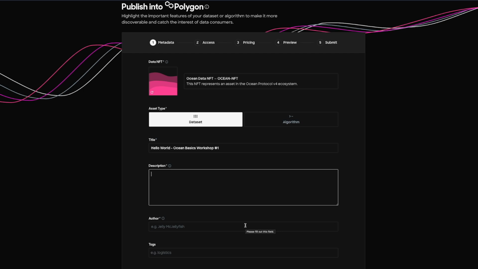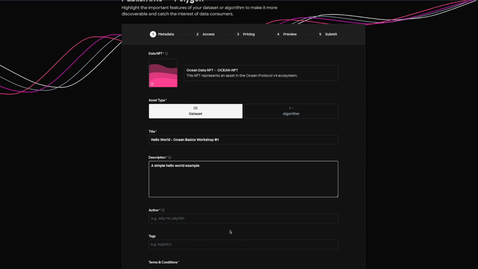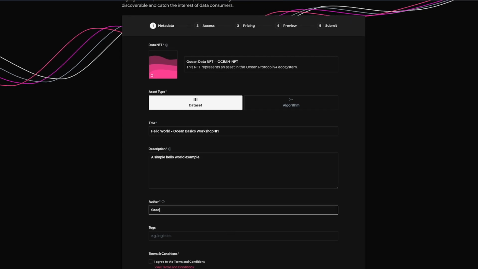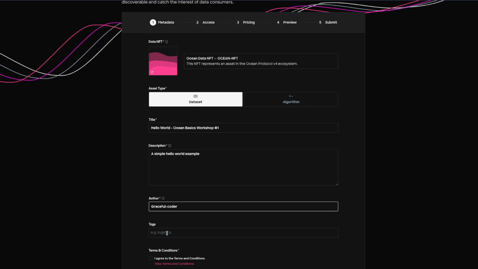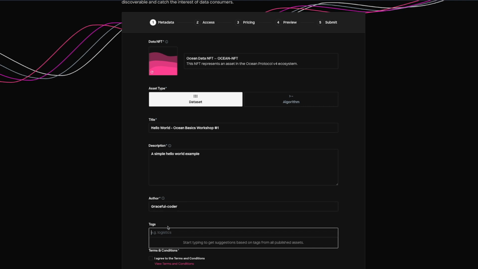Okay, so the description we can type in, and this is all metadata for the data NFT that we're creating. The description will be a simple Hello World example. And then the author is Graceful Coder, Graceful-Coder. That is my handle for Discord. And then tags. We can enter anything here. I'm going to type in test tag. I'm going to type in Hello World. It's not a tag yet, so I can just create it.